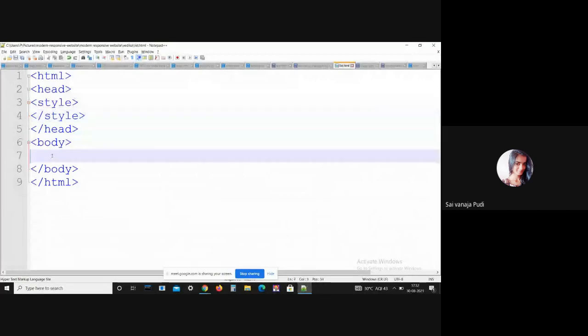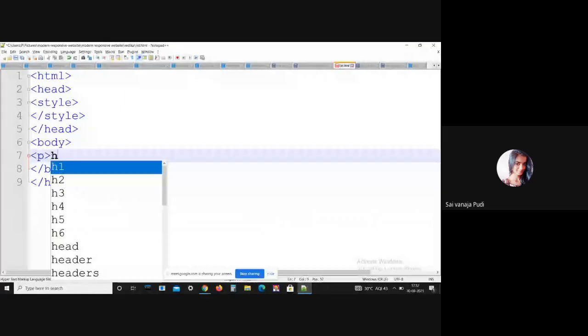Okay, the first CSS property is display inline. Let me open a paragraph tag and write hello all, and then close the paragraph tag. Here I just want to mention my CSS property, that is display inline, right?